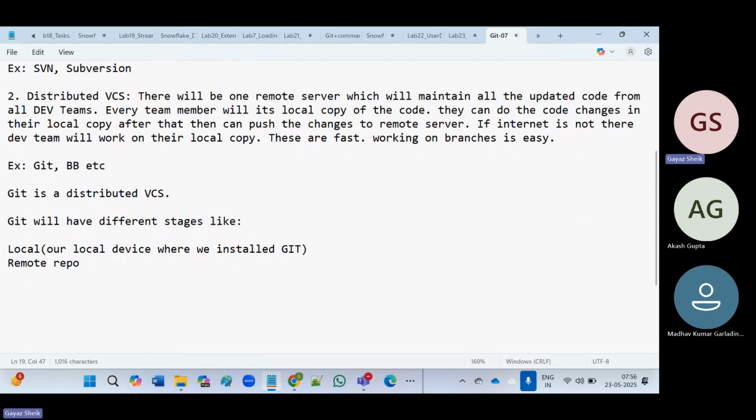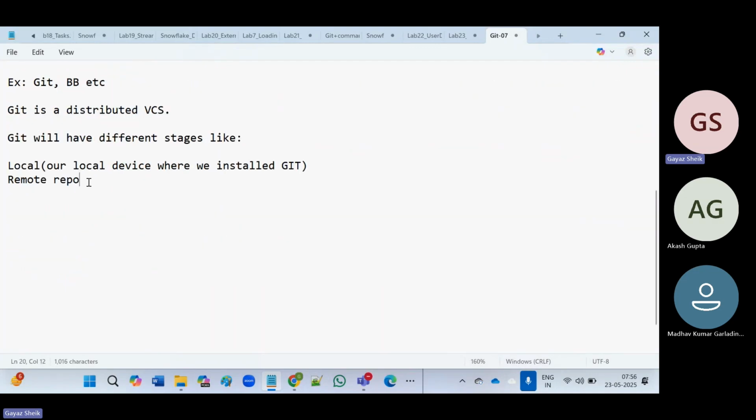And the remote repo is nothing but some remote server like github.com or bitbucket.com. Remote servers like these we are calling the remote repo. So www.github.com, www.bitbucket.com. Like this, Git will have two stages: one is local, another one is the remote repo.